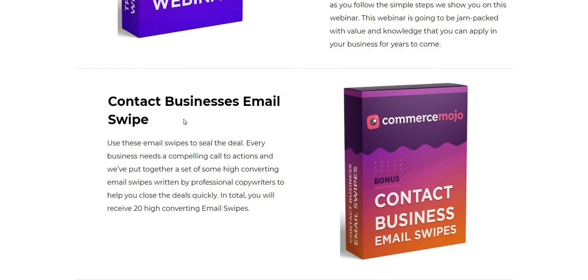If you are in an e-commerce business, then you must be doing email marketing, or if you haven't started email marketing yet, then you must think about it, because email marketing is one of the cheapest marketing channels that you can use to acquire your customers. But you cannot spam emails to your customers. You have to have a proper copywriting technique for that. And what this bonus does is it offers 20 high converting email copywriting samples that you can use to acquire your customers.